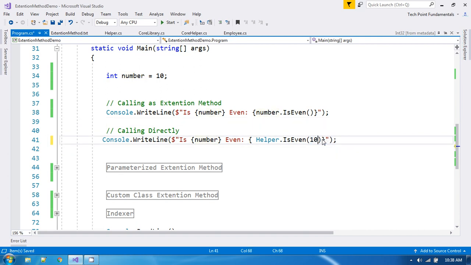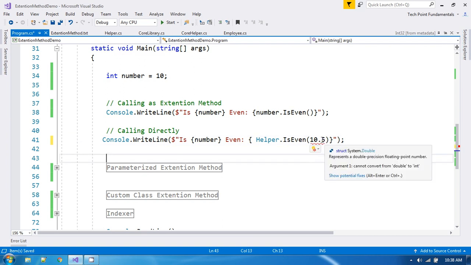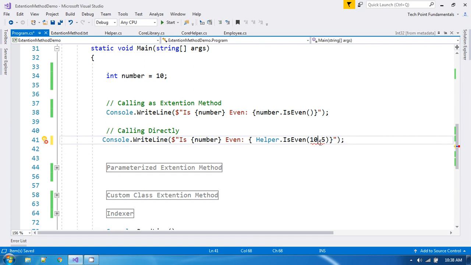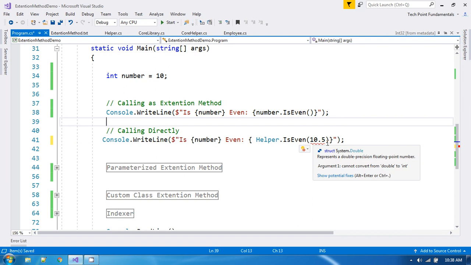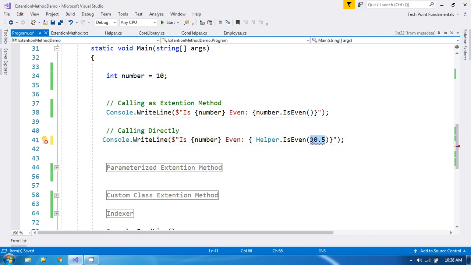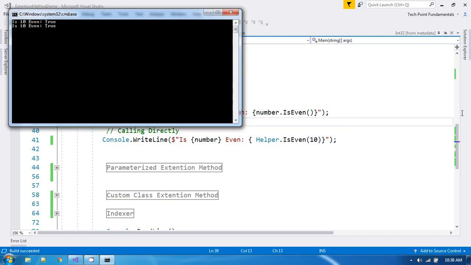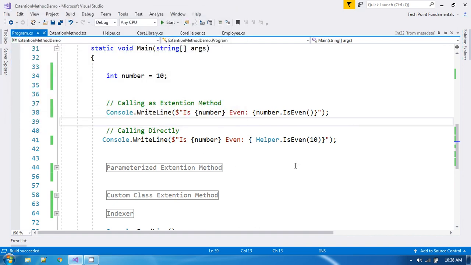Let me put 10.5 here, and since the type is double here, you will not be able to call this method. The reason behind this is that the extension method which you have written operates on integer type, and here you are passing a double or decimal type, right? So that's why you are not able to call it. But if you pass an integer number here, for example 10, you are able to call that, right?